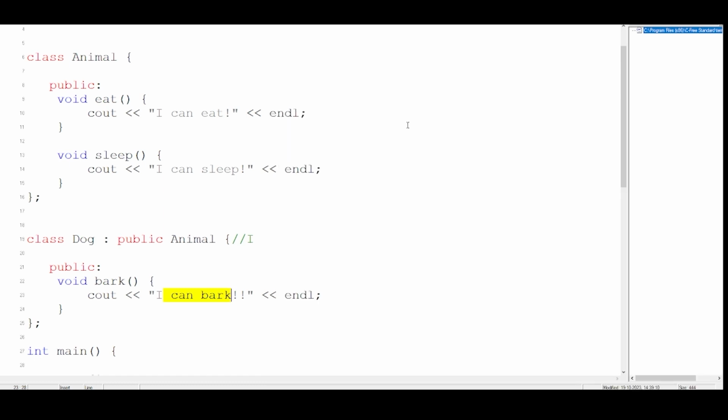So it's very simple to understand inheritance: I have a base class, which in this case is animal. From there, I'm creating a new class and I can access whichever elements I need from the base class. So this is what we call a simple inheritance. Types of inheritance I will discuss in the next session.